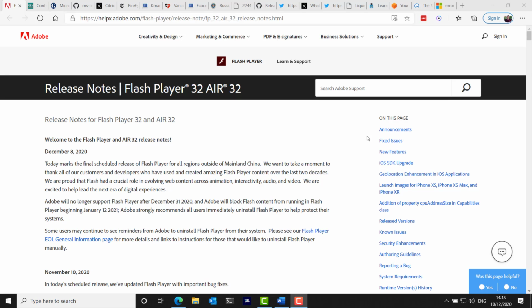This week saw the last scheduled release of Flash Player. It will no longer be supported after December 31st, and Adobe will block Flash content from running in Flash Player beginning January 12th. While it may be a headache for some IT admins in environments where they've got legacy apps to rely on Flash Player, it's probably going to be a huge sigh of relief for InfoSec teams, as Flash Player became quite the target for attacks in the past.